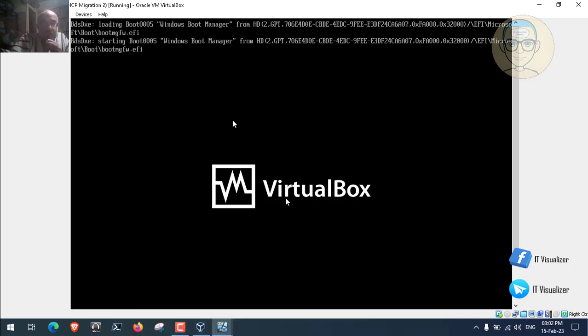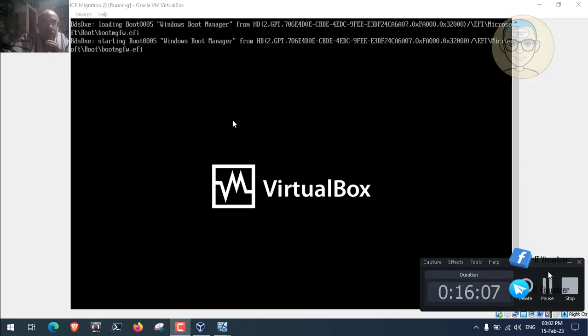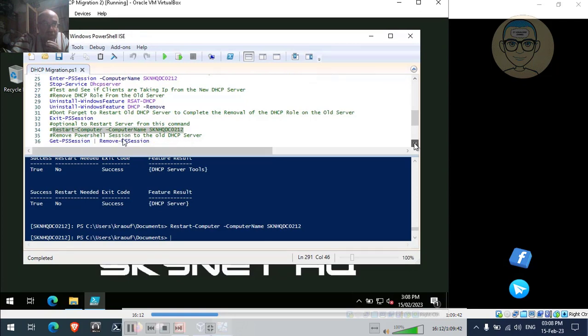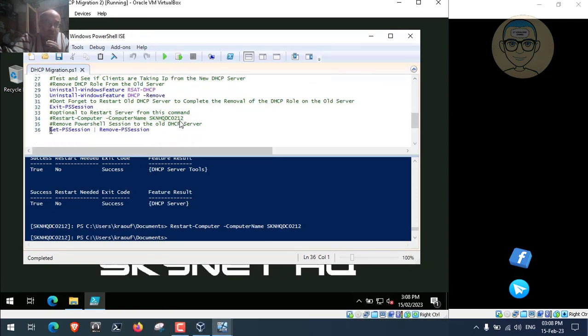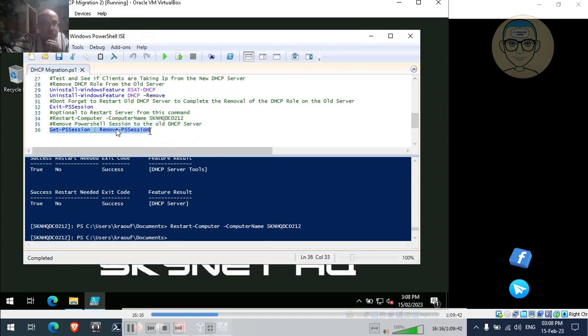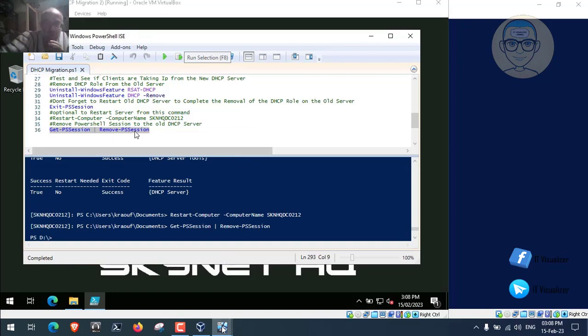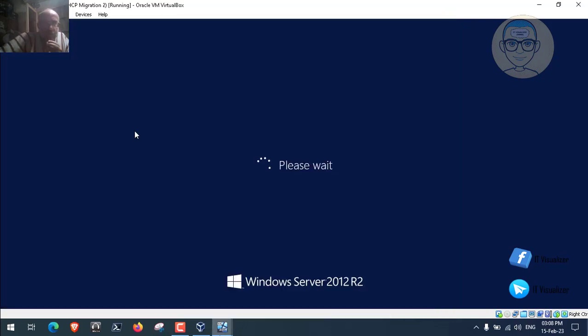Now if you return again to the script, the last thing we need to do is to close this remote PowerShell session, or remove the PowerShell session to the old DHCP server. So we will run this command to get remote PowerShell sessions. If there is any, we need to remove it. So now we have everything in order.